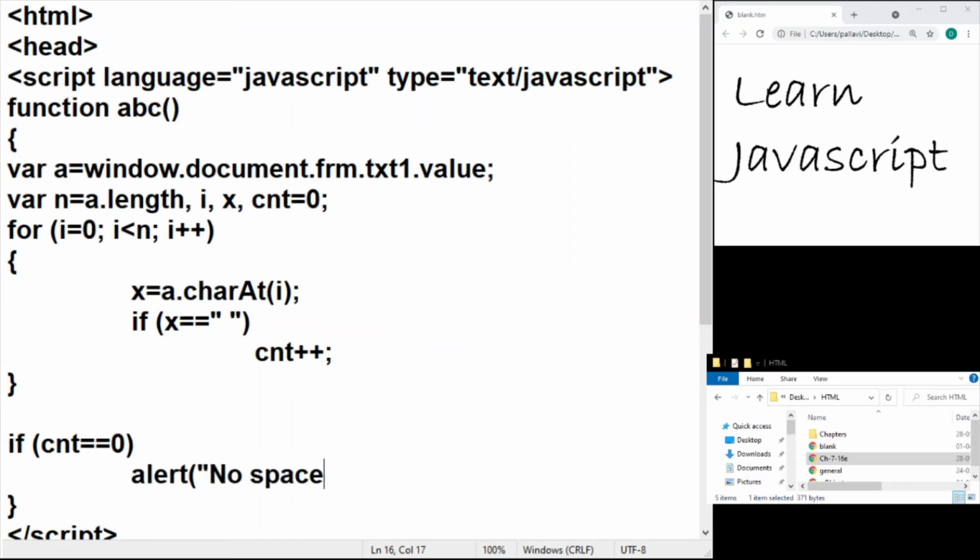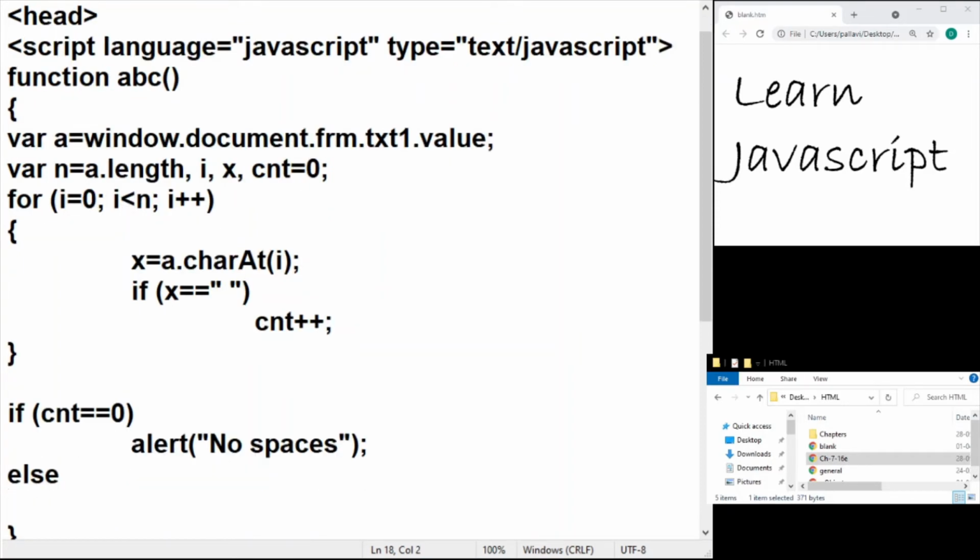So we can go ahead and print there are no spaces, otherwise else. We can go ahead and print not more than one or more than one.